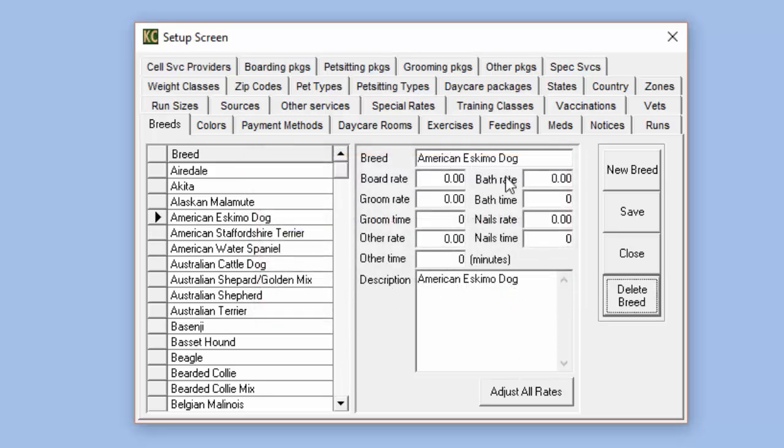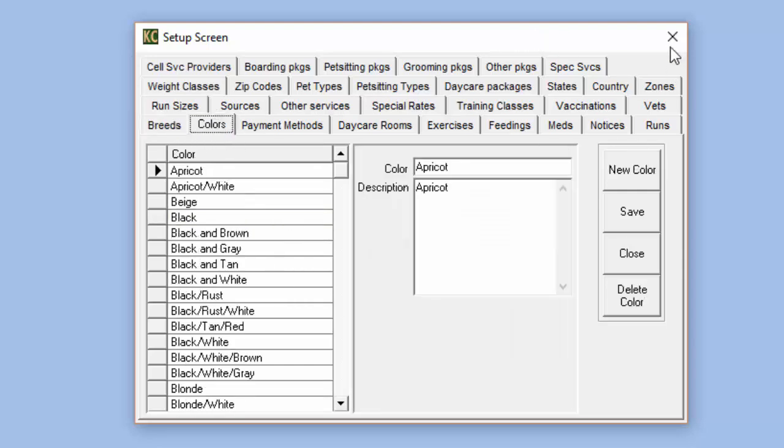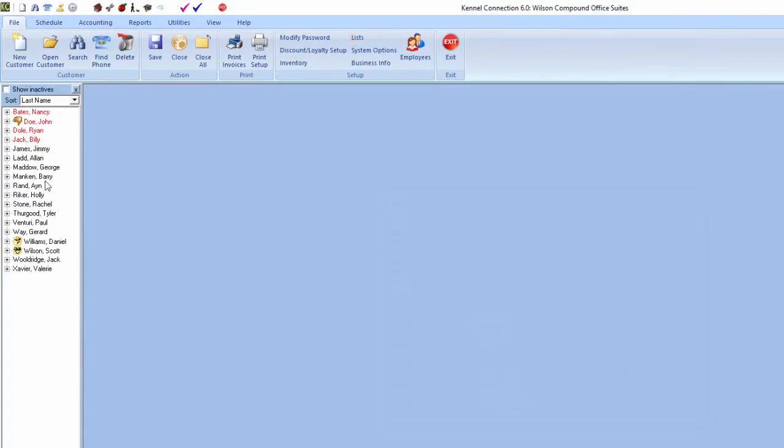Besides the breed name and breed description, we have the option to set rates for breeds in Kennel Connection. The boarding module and the groom module both have options to set rates based on the breed of the pet. In order for these rates to apply, you'll need to set the rate here in the breed section, and the pet will have to have that breed entered on the pet card. Items such as breeds and colors, which are specific for pets, will be selected on the pet card.